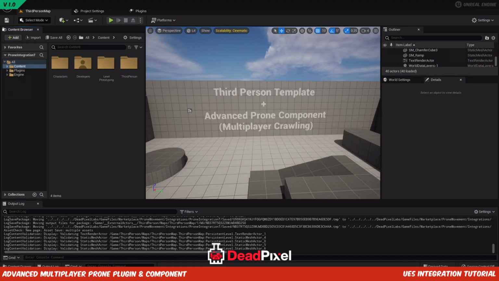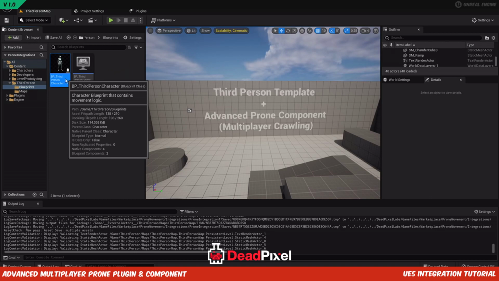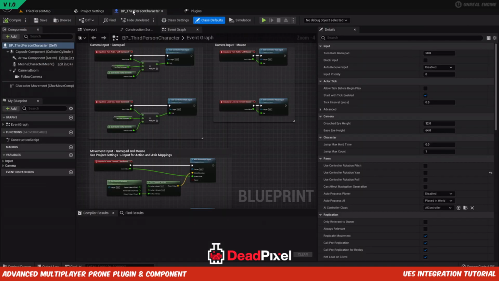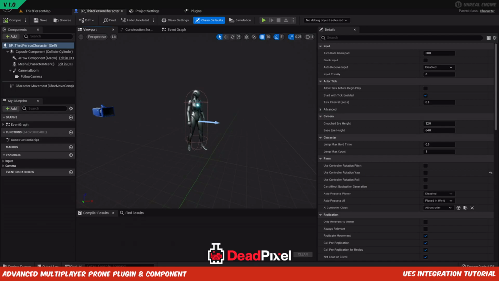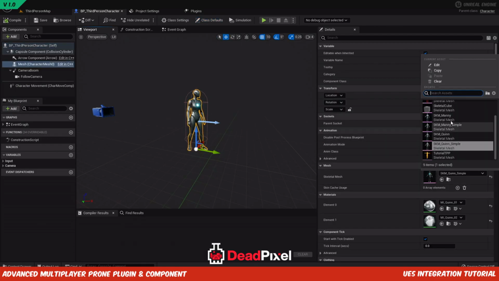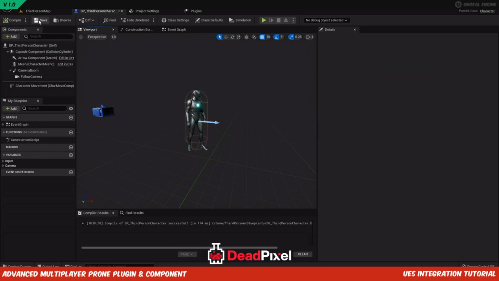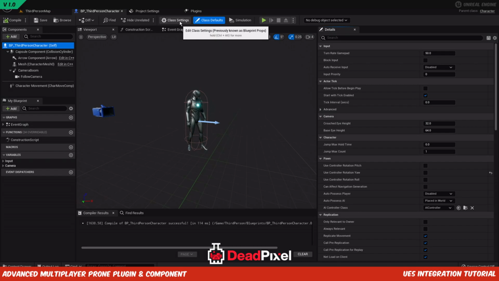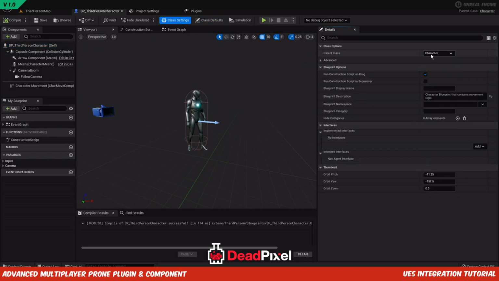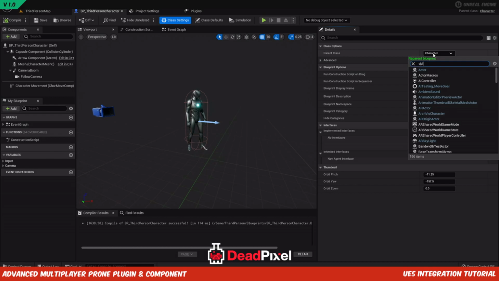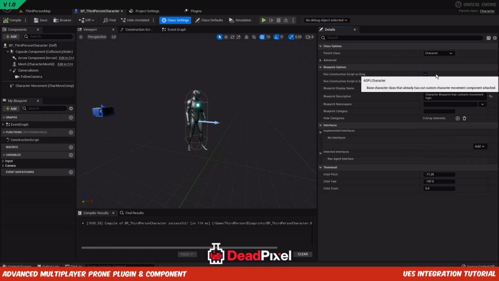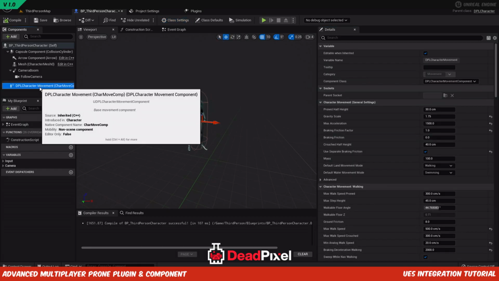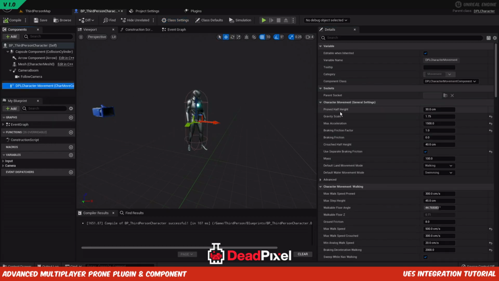Now once that's done, you'll want to go into your character blueprint, so whatever your character blueprint is. I'm just going to change the mesh to Manny. And once in here, we want to change our parent class to the DPL character, which will give us a new character component, a movement component.